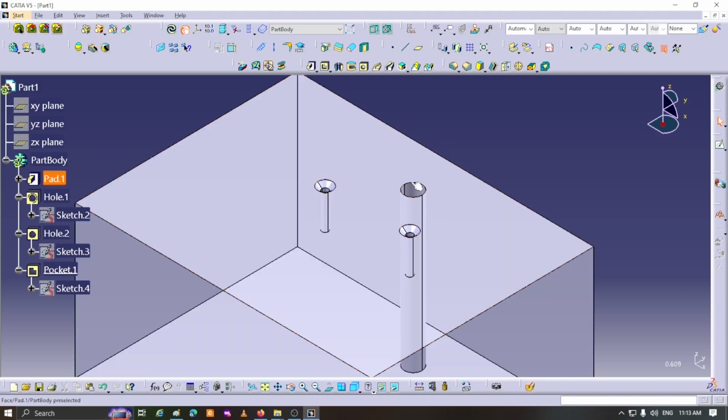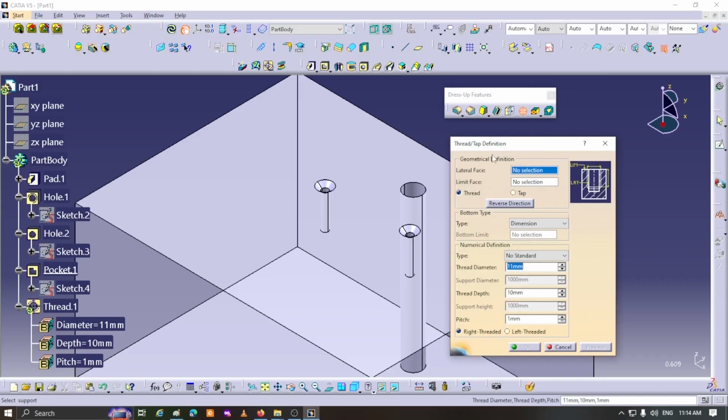Now I want to add a thread to this hole. I can't do this anymore using the hole command. Instead, there's another command called thread tab. This command is located in the Dress Up feature toolbar. I click on it. The thread tab definition window opens.